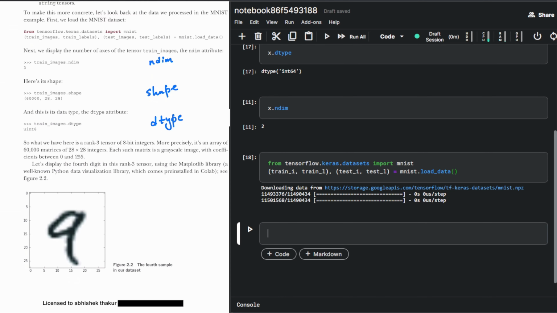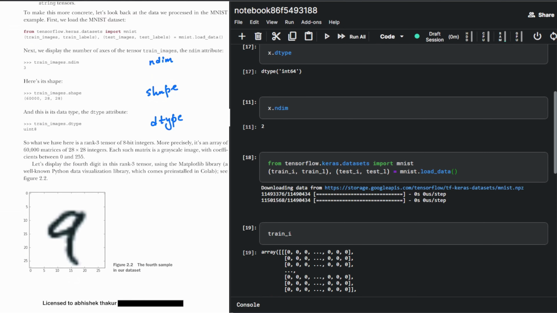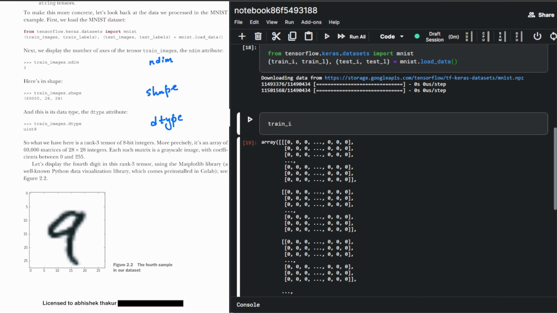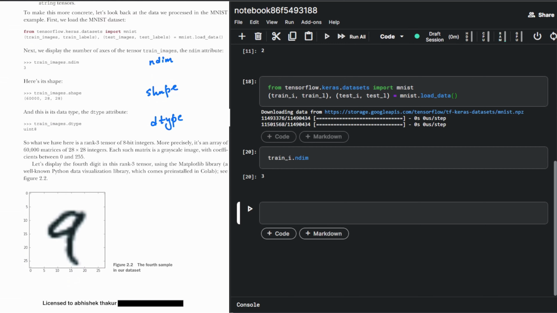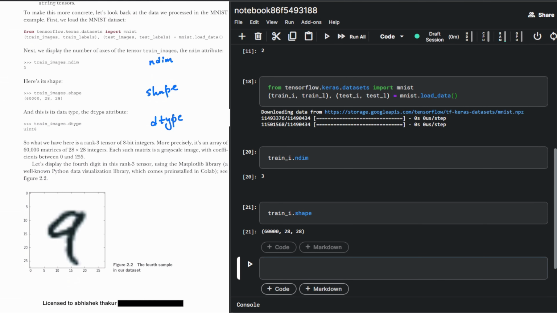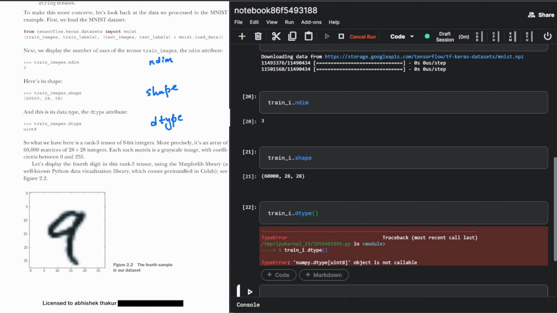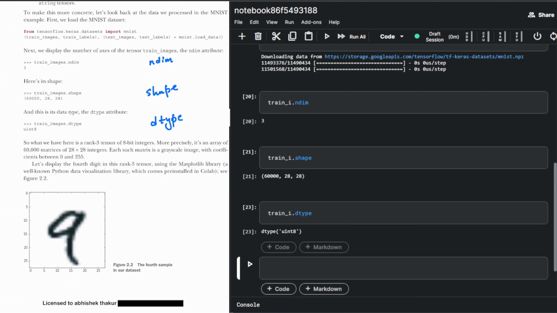So now we have the dataset, and I can do train_i, which is train_images. You see an array. And if I check the ndim for this, I get 3. So there are 3 dimensions. Let's check the shape. train_i.shape is 60,000, 28, 28. So you have 60,000 images and each image is of size 28 cross 28. So each image has 28 rows and 28 columns. And we can also check the dtype. train_images.dtype will be, we don't need the brackets, uint8.